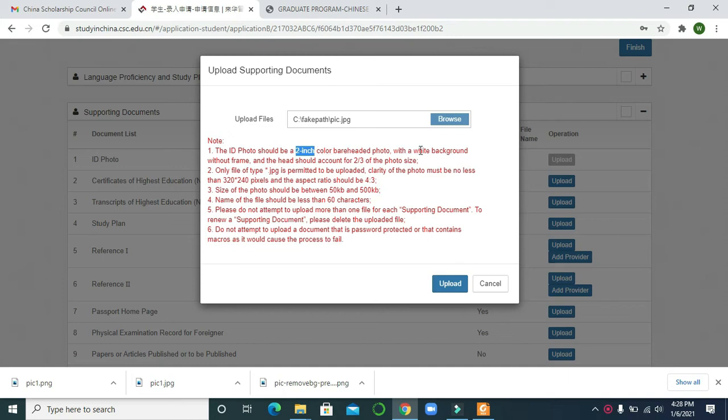The color should be a white background. Okay, the background should be white, and it will be only a JPG file. The size of that will be 320 multiplied by 240 pixels. And it's about the size here, you can see between 50 KB and 500 KB.